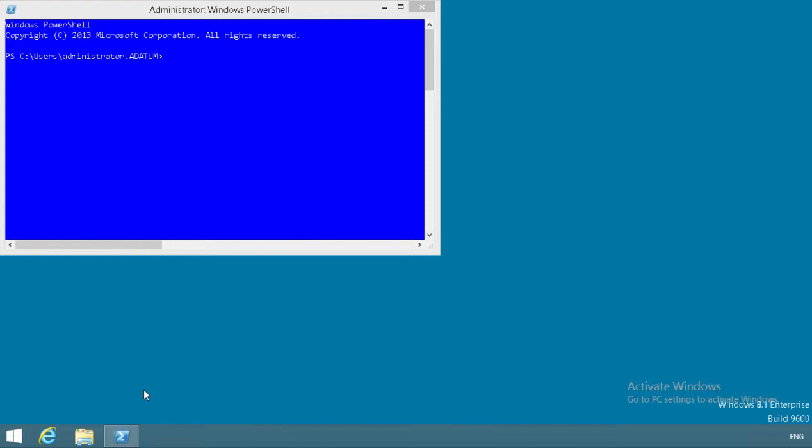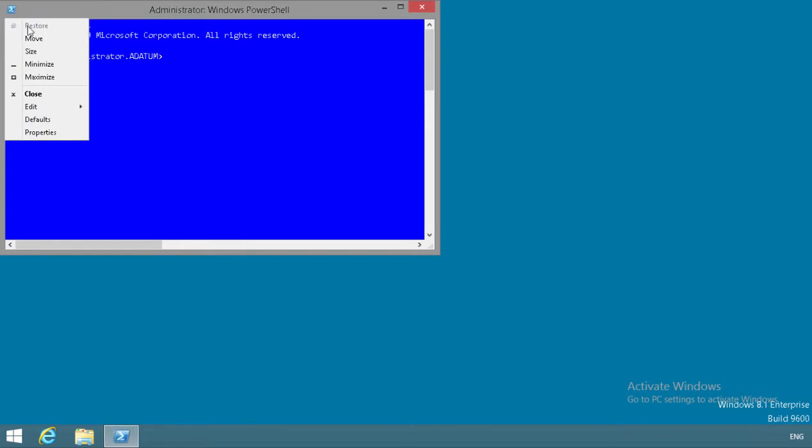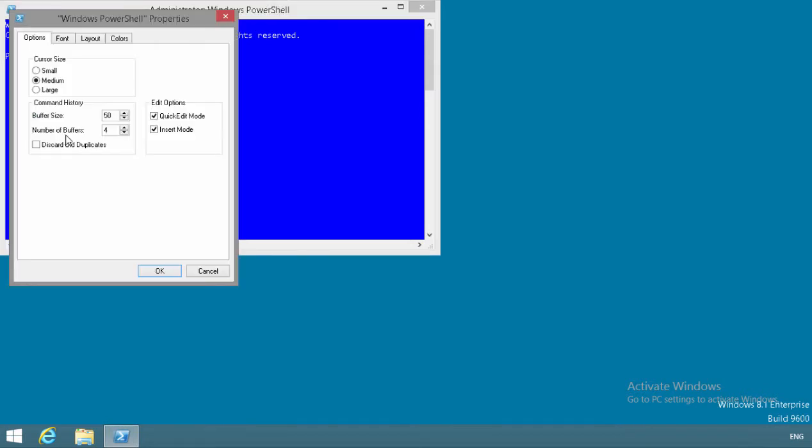Now we want to make sure that up here at the title bar it says Administrator and that it doesn't say x86, because we want to run the 64-bit version of PowerShell. Now I'm going to go ahead and click the control box in the upper left-hand corner of the console application window, and we'll go ahead and click Properties from this menu.